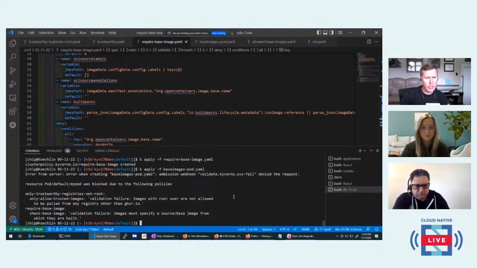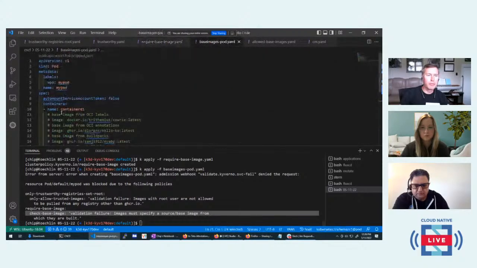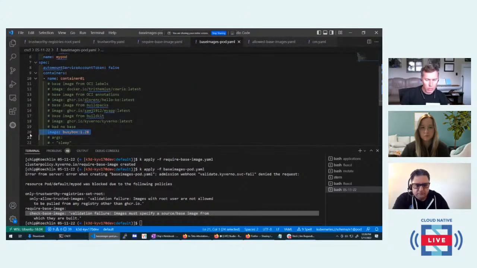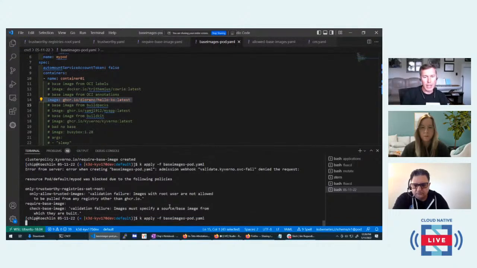Right, so Kyverno has blocked this, and the other policy that I had in there also blocked it. We're not specifying a base image, and so it's blocked that one. Now if we flip over and show an example from one of the images that I just checked, this is a demo image, but it uses a base image specified in an OCI annotation. We'll try that.